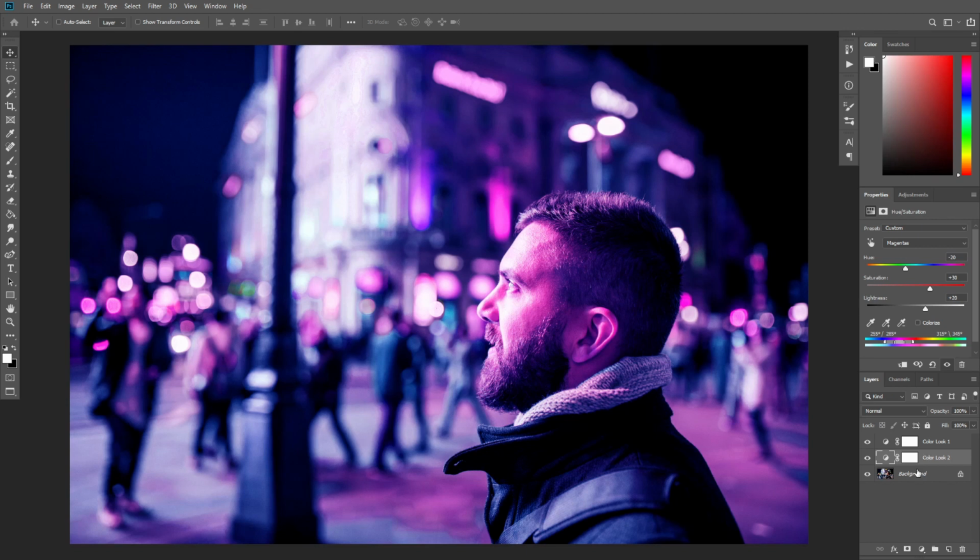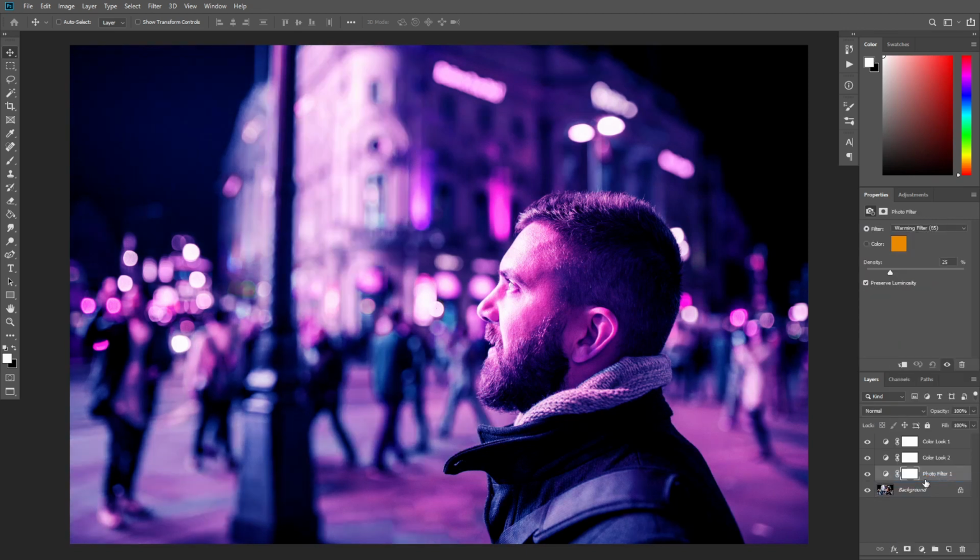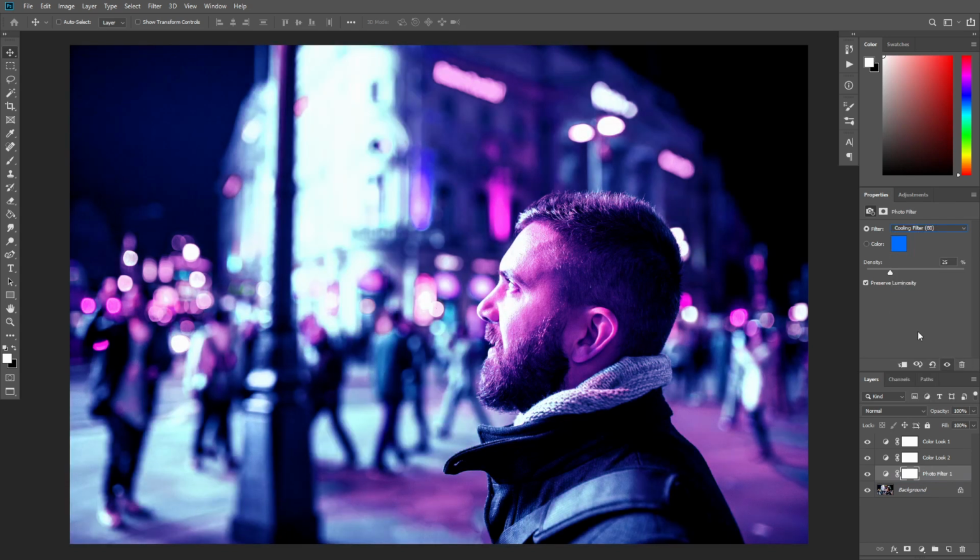Now select the background layer, add a Photo Filter adjustment layer and name it Color Look 3. In the Properties panel, set Filter to Cooling Filter 80, Density 25% and check the Preserve Luminosity option. Select the Color Look 1 layer.